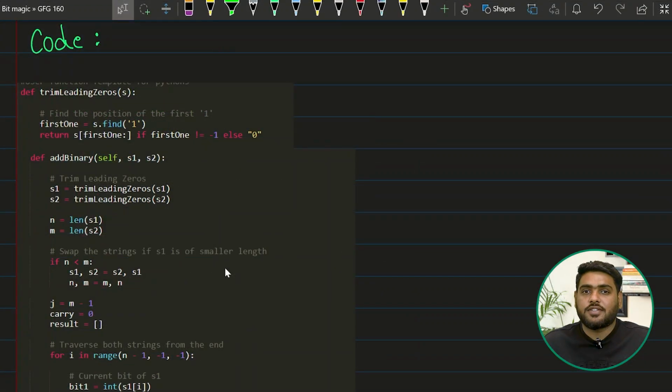Let's now discuss the code for this problem. I have S1 and S2, my two strings. Initially I am calling this function, trim leading zeros. The function is written here. What is the work of this function? It trims out any leading zeros in your string and gets rid of them for you. I've called that upon S1 and then S2, and now these two strings are free of any leading zeros, which means that now I can start adding these two.